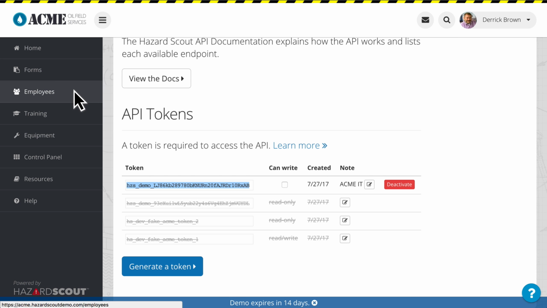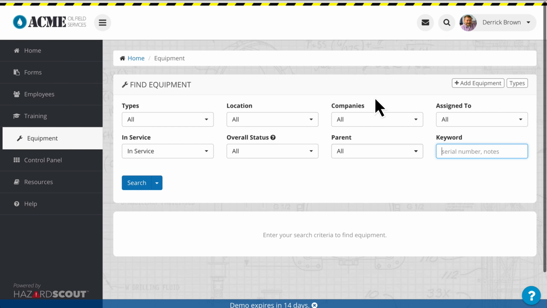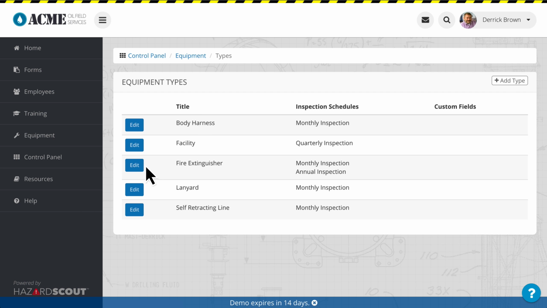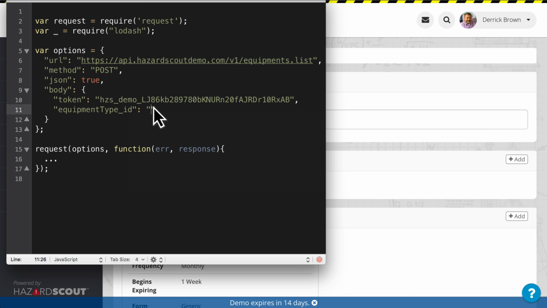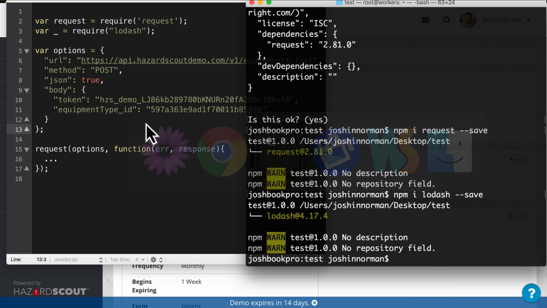then we will go to our equipment page, and there's a few different ways that you could find that ID, but I'm just going to edit. Let's say we want lanyards here. So I'm going to copy that. You couldn't see it, but I copied the ID out of the URL there, and now I'm going to paste it in here. So now we've got a full request ready to go.